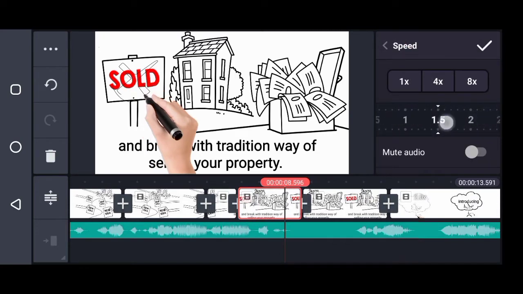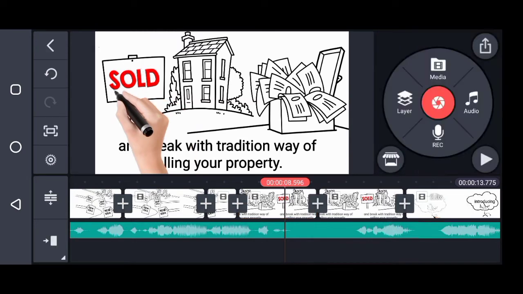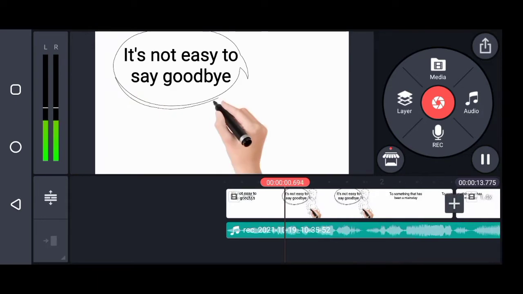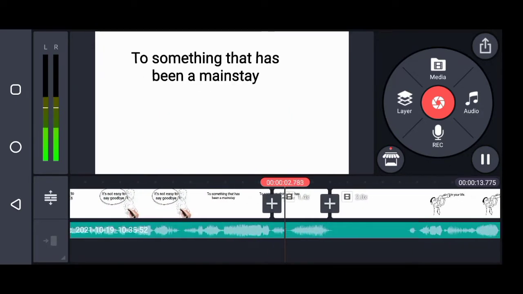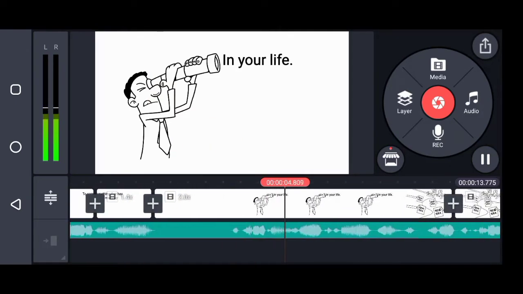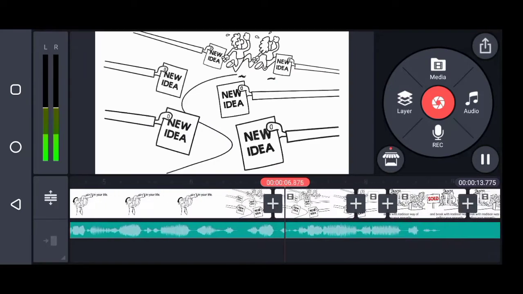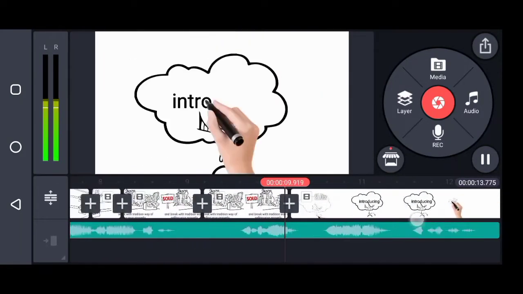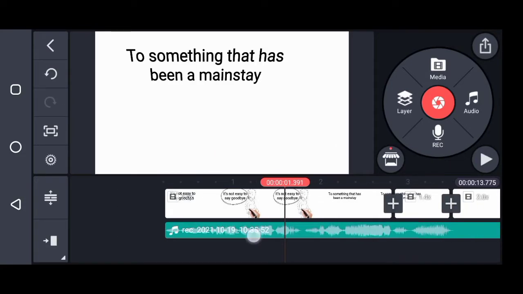So now we are going to reduce it to this. Now it should be perfect. That's it. Not easy to say goodbye to something that has been a mainstay in your life. But sometimes you have to try new things and break with tradition way of selling your property. Introducing Easy Sold. So we now have to work on the audio itself.